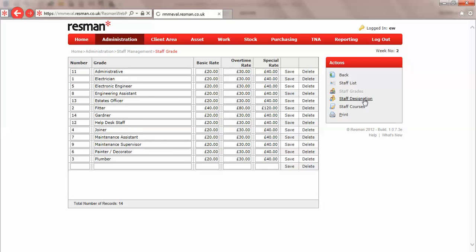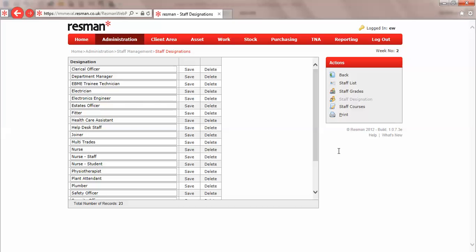Then we have staff designations. Historically they were referred to as trades, and this is a work title which is used to group our staff members together to make identification easier, certainly when issuing work. So as an example, if we were going to issue a job on a piece of medical equipment, if we were to select electronic engineer as I've highlighted there, it would only have our electronic engineers in that staff drop-down list. So it makes it more efficient dealing with it that way.